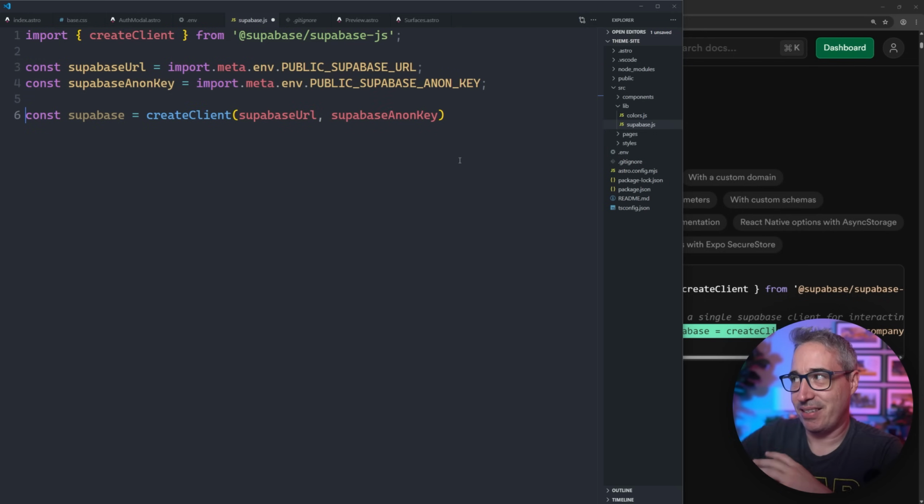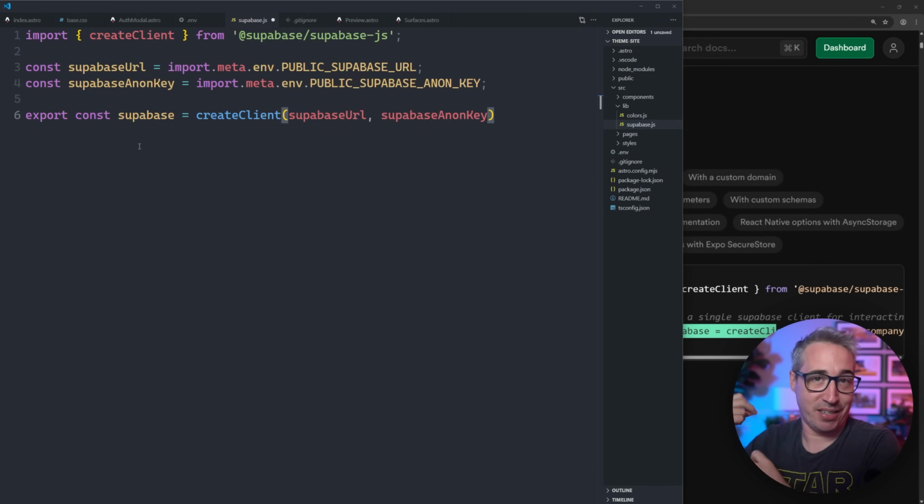The thing is, I have this in its own file, right? This is my supabase file that's sitting off in other places in my project. It's not being directly used here. So I'm just going to add an export here, meaning I can then import it into other files and I can use it in those other files.